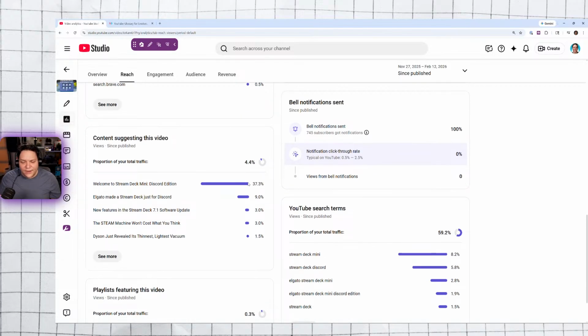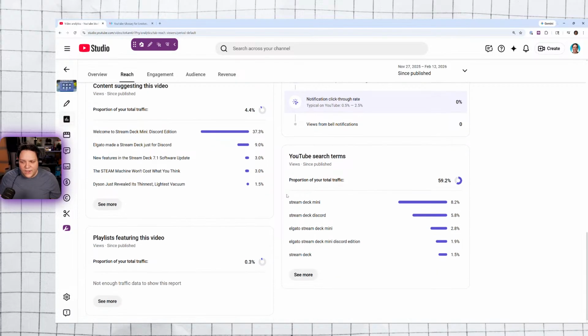Content suggesting it. I can see different videos. I can see how people are searching, right? Stream Deck Mini, Discord, Elgato. They're top because this is an Elgato.